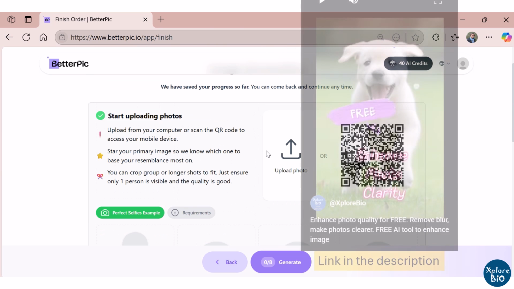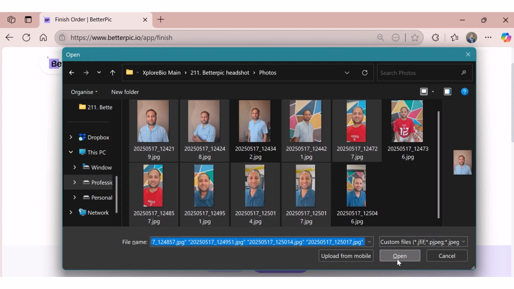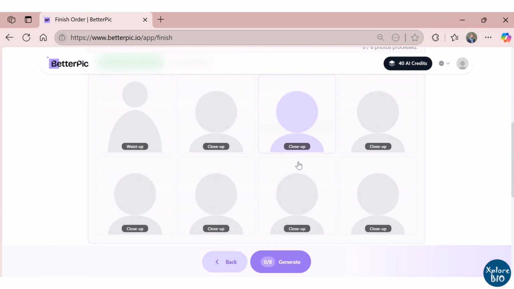If you want to learn how to enhance image quality or fix a blurred photo, you can check out this video. Here are the 8 photos including a few selfies that I will be using to generate professional headshots.